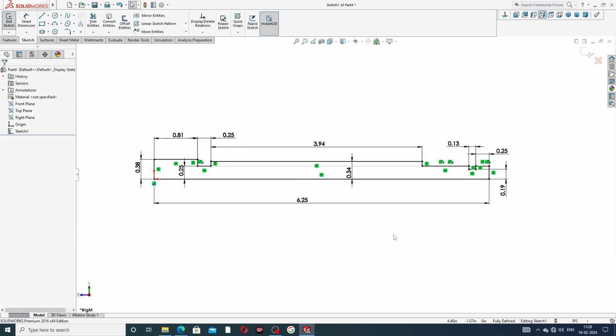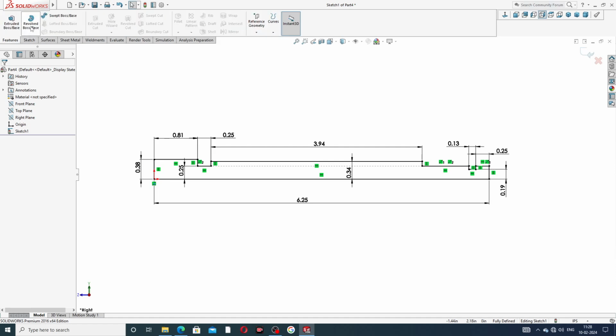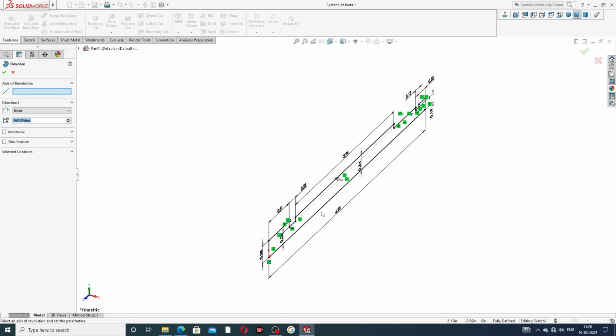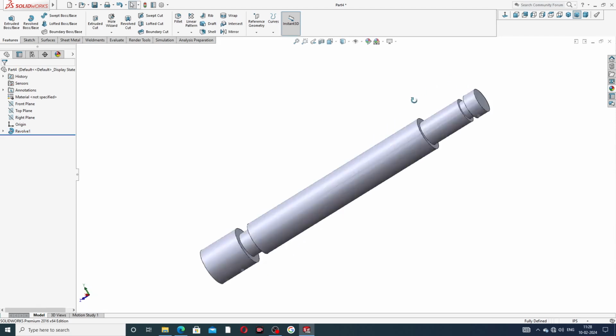Okay guys, all points and dimensions are perfect in the drawing, and everything is fully defined. Okay, all is perfect and correct. Going to Revolve Boss/Base, apply it here and select this, and okay, this is perfect.